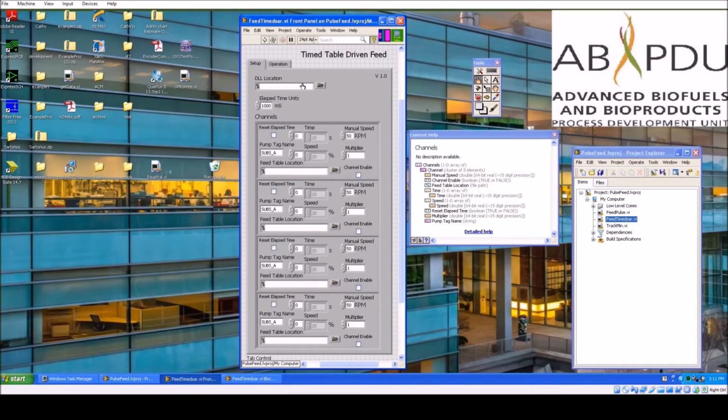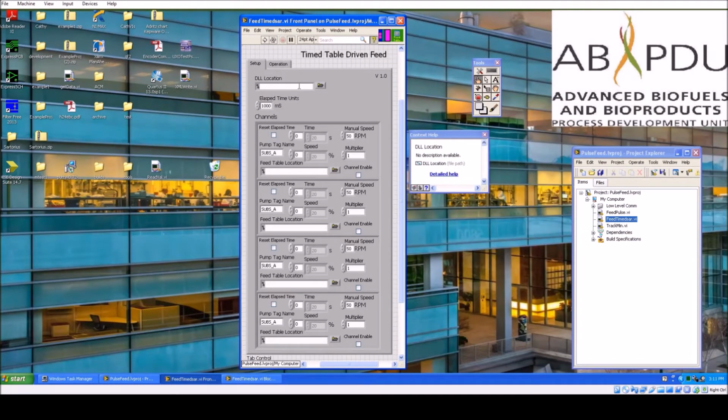What this does is, if you hover over things, it will display what the system knows about the various items. So we have a text entry for the location of our communication DLL. We have our time base here, and notice that it gives the name of the unit and the representation of the unit, and then gives a little graphic.